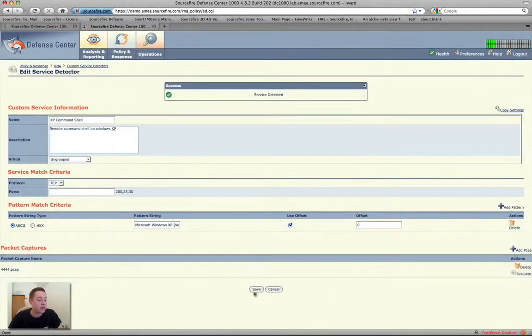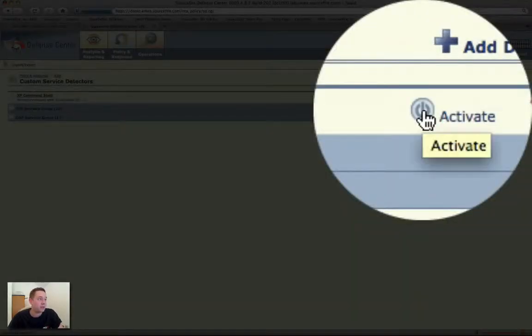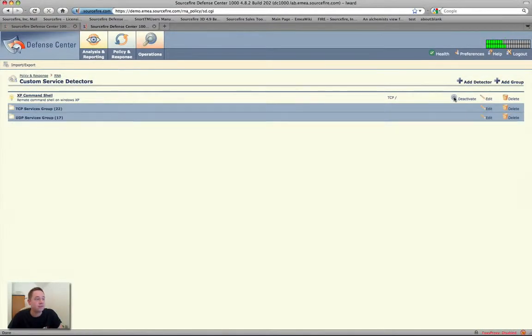So all I have to do now is click Save on this service. And then remember to click the Activate button in my Custom Service Detector list. And then all Windows XP command shells should be detected as long as they present the same banner as I've placed in my Custom Service Detector.